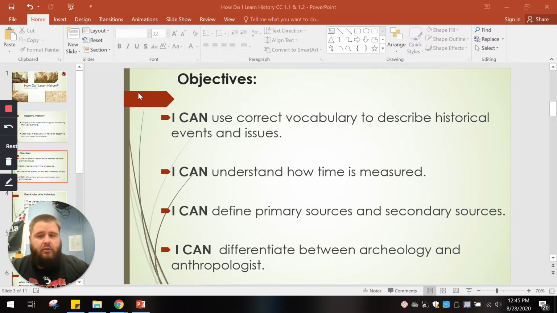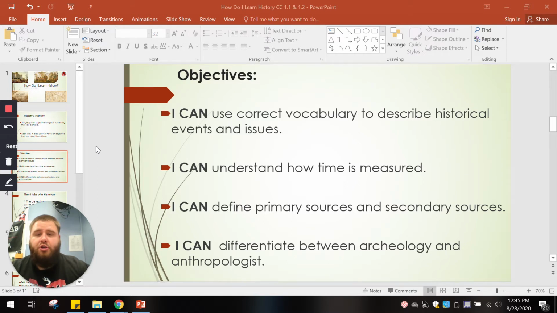Some days you might have one, some days you might have 3 or 4. These will carry on for the next couple of days as we work on our assignment. So these are really our objectives for this week, not just this class. I am going to go over these with you. You should be able to say, I can use correct vocabulary to describe historical events and issues. I can understand how time is measured. I can define primary sources and secondary sources. I can differentiate between archaeology and anthropology, or here it says anthropologist. As long as you can do those 4 things at the end of the week, you will be just fine in my class.